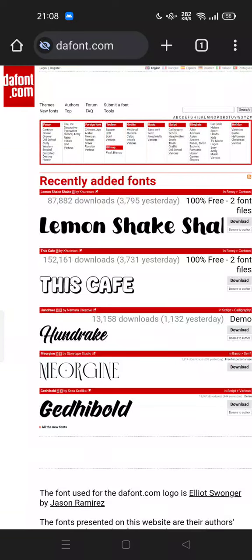Today I'm going to show you how to import fonts on Capcut, so you can use a new custom font, some aesthetic font that you can try.